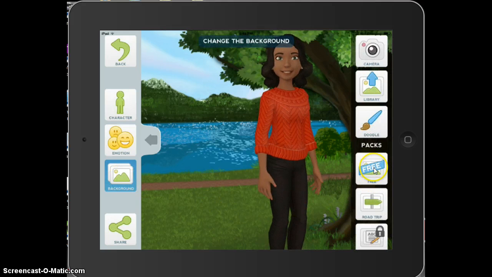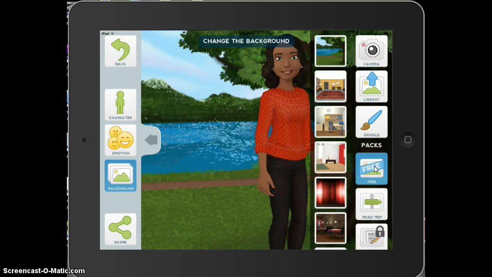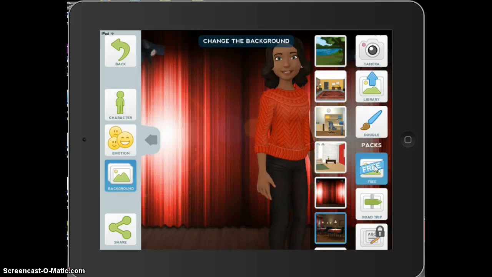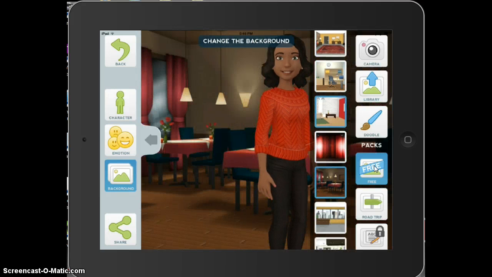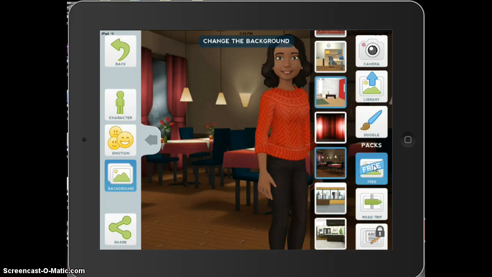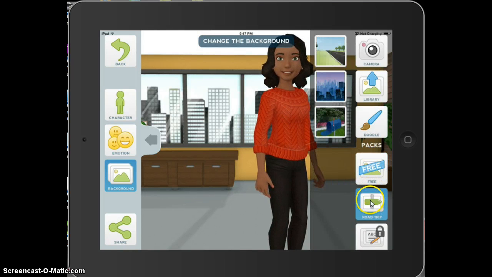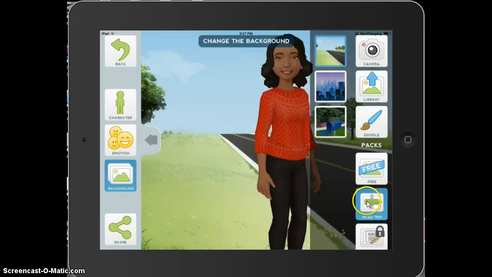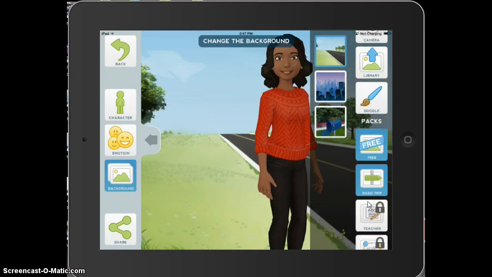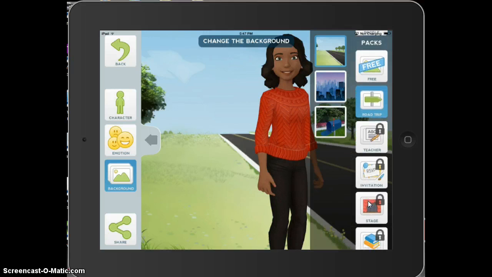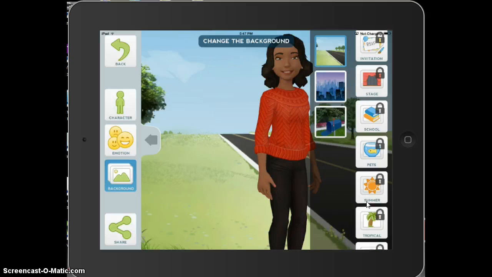You also have some free backgrounds, so I'm going to click on free and I'm just going to click on a few of the different backgrounds. Okay, now you want to make sure that your background is related to the career that you are researching. So you want to make it look like it makes sense. You also have road trip, and you have some different backgrounds there. Now there's some other things as you scroll down, but as you can see they are locked. That means those things you have to pay for, so you won't be able to use them.